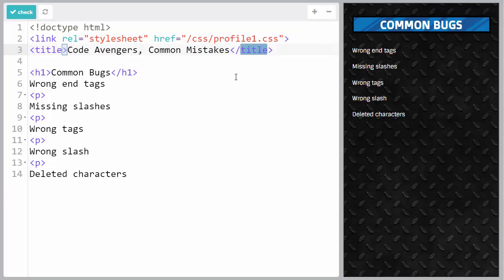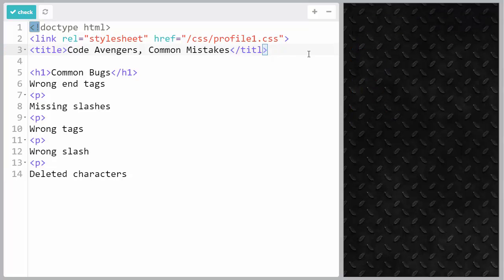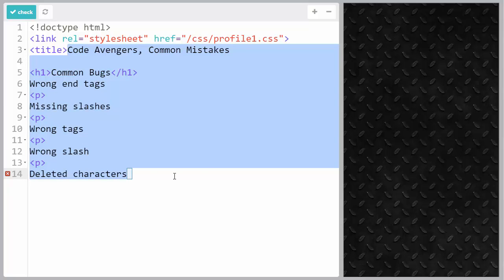Okay, but we get a much more serious error if we misspell our title end tag. Suddenly our entire page disappears. And the same thing would happen if we left off our title end tag altogether. The reason for this is that if your web browser doesn't see the title end tag, then it assumes all the code on your page is the title, and so nothing appears on the web page.